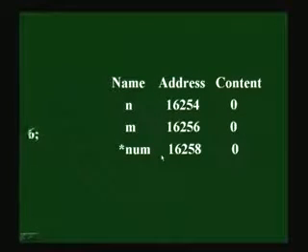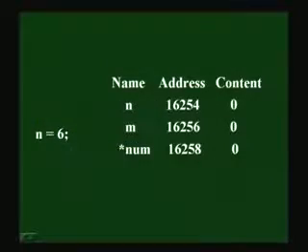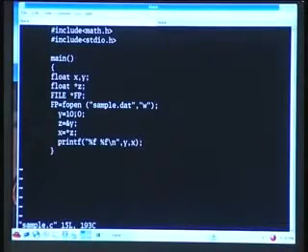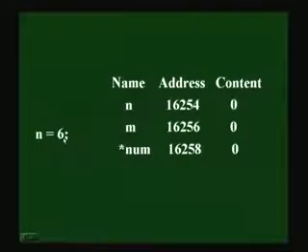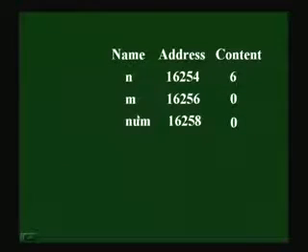Now let's say I do something like this. Here I have said y is equal to 10. Similarly, in this example I use an integer; here I'm using a floating point, and here I'm using an integer. When I say n equal to 6, what happens? The content of that variable n changes to 6.